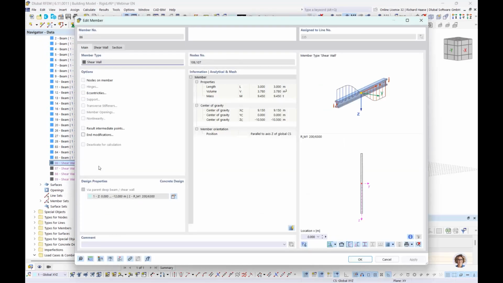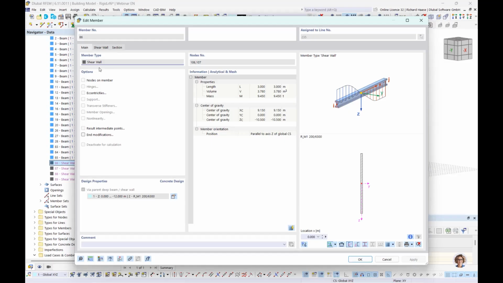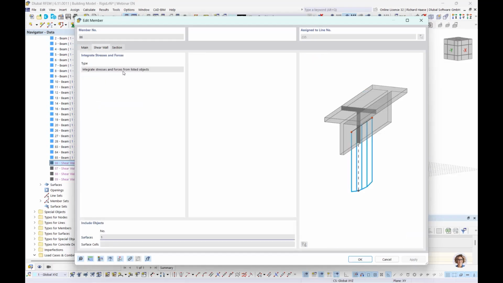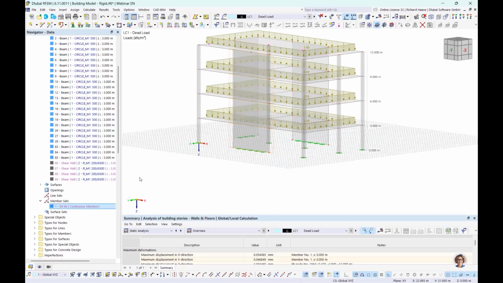And you can see also here it's a result beam, let's say, which integrated automatically the surfaces or surface cells or members which were chosen before. And finally here our member sets. So you see, you also can do this in a manual way, but the building model add-on simplifies the steps.